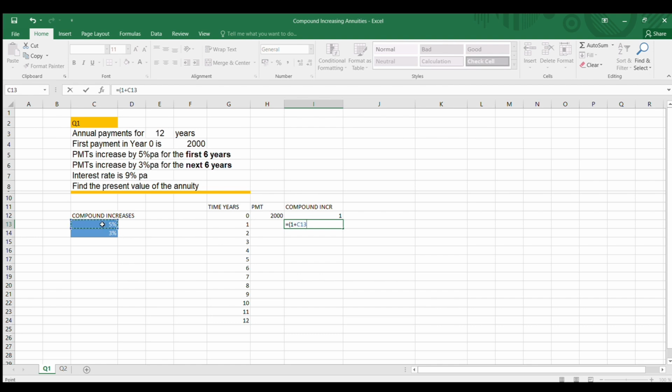And make sure you cell fix as you reference. You just click F4 at the top of your keyboard so that whether you drag left, right, up or down, it stays at 5%. And I'm going to press enter. And then to make sure that stays as a decimal or as a number, I'm going to drag for 6 cells because we need to ensure that it covers the first 6 years. So this is cell 1, 2, 3, 4, 5, and 6. That's our 5% per annum.